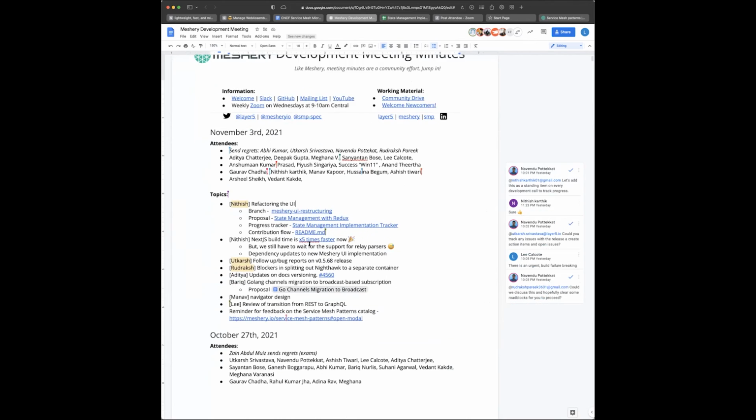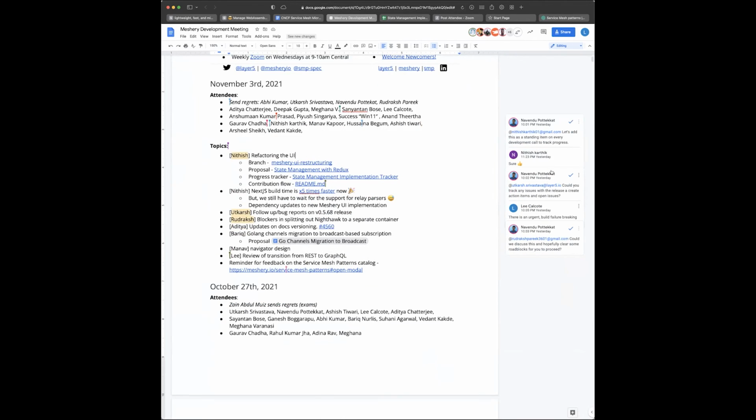The first one is regarding the updates for the state management implementation, which is an ongoing process right now, and some people are actually working on it also. If you're someone who's interested in UI and React and you want to contribute to this, then this might be a great point to start.